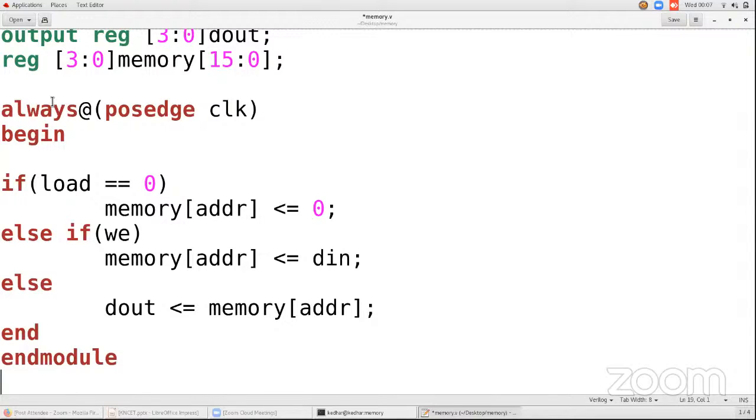In that begin and end block, I'm using an if-else statement for building the logic. I'm stating my if condition: whenever my load value is 0, my memory should be empty. So whenever my load value is 0, my memory address bit should be 0, because whenever my load is 0, automatically my data also will be 0. That is the condition I have specified in my if statement.